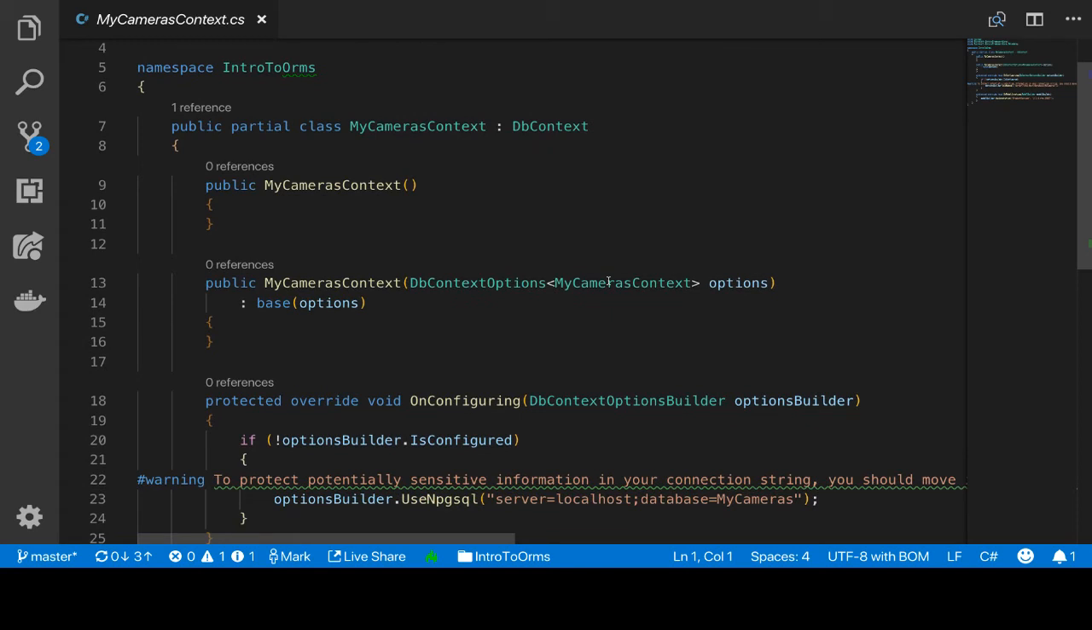inherits from DB context. Have we talked about inheritance yet? Yeah. Sort of. We've talked about inheriting properties from whatever's up the tree. Okay. So this is saying that, hey, my cameras context inherits a whole bunch of properties from a DB context. And we'll see what those are later.